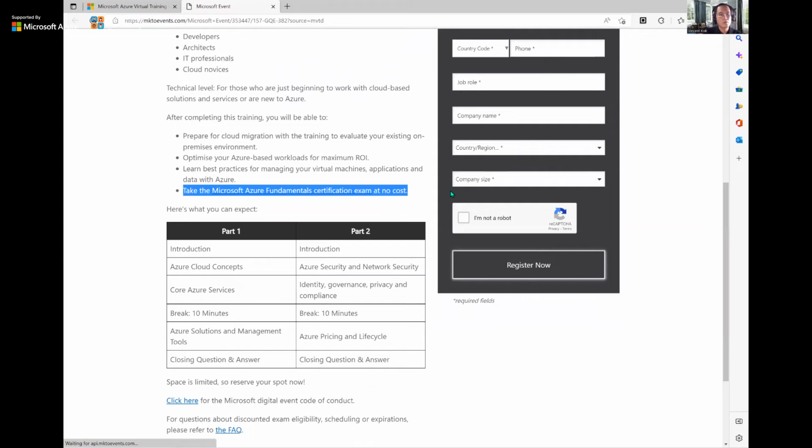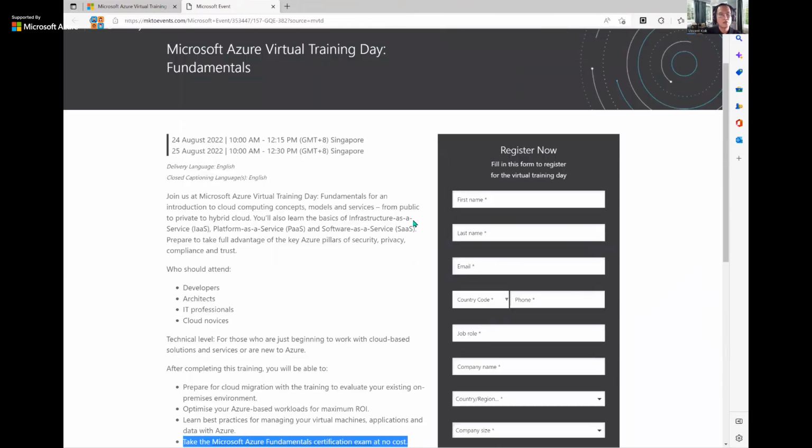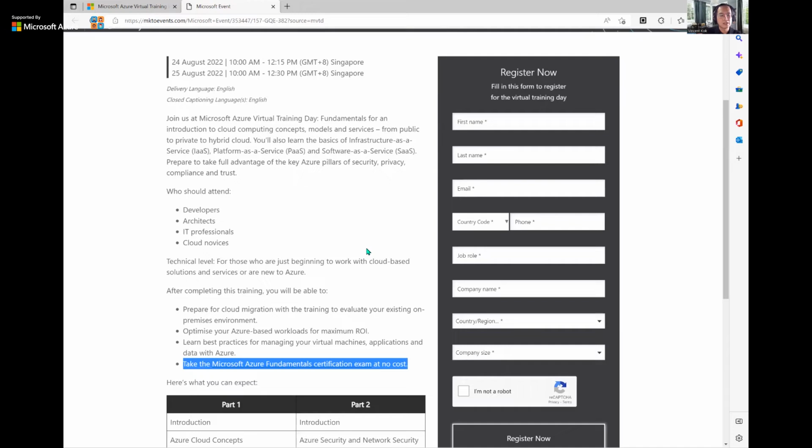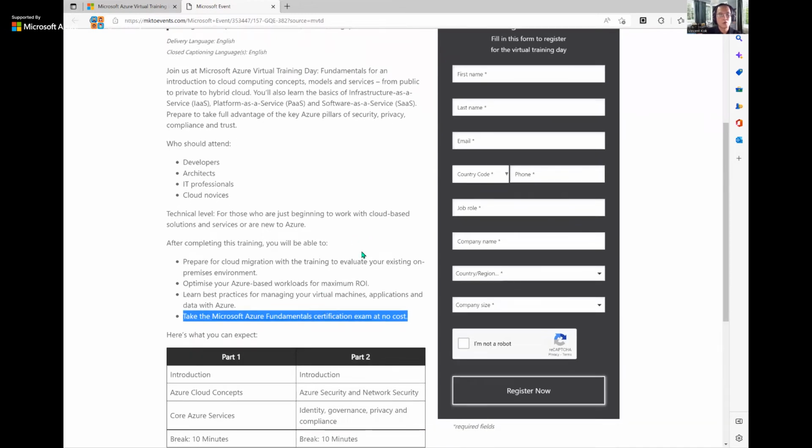By registering to this virtual training day, you will attend the training for free and can also sit for the exam for free as well. So why not? I think it's a very great resource provided by Microsoft that you can use to really upskill yourself. Once you pass the certification exam, celebrate your achievement on LinkedIn. I think that's a very great achievement that you have done.